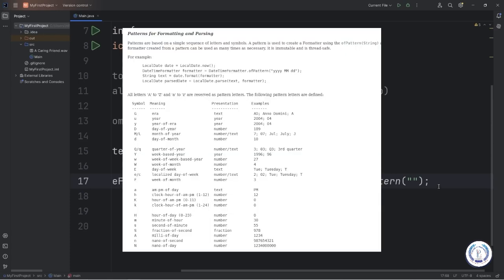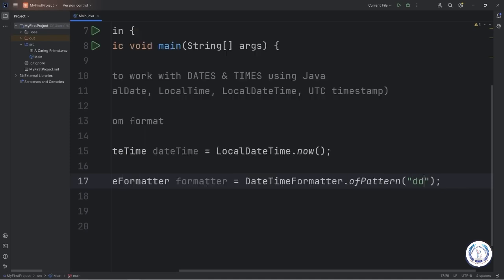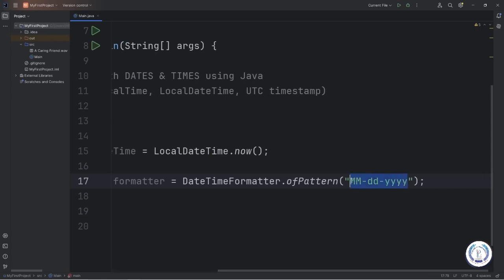If you go to the official Java documentation, there's an extensive list. Here's a few beginner-friendly ones. For the day, type 2 Ds, dash for the month, 2 capital M's, dash for the year, 4 Ys. This will display the day, the month, and the year. I'm an American, so we display the month first, followed by the day. So I'm going to switch this around, but you can keep it as it originally was if you prefer. So that's how to display the date in that format.